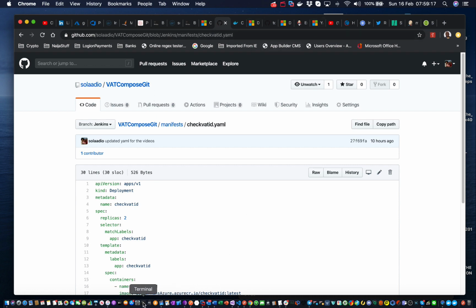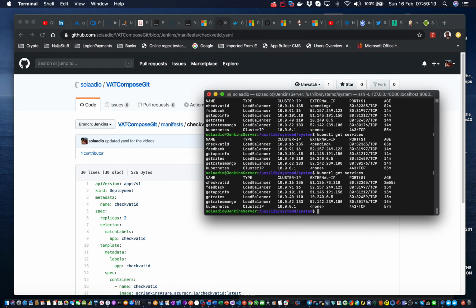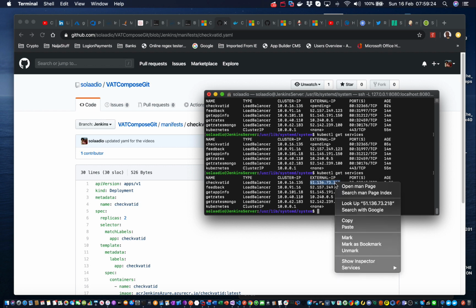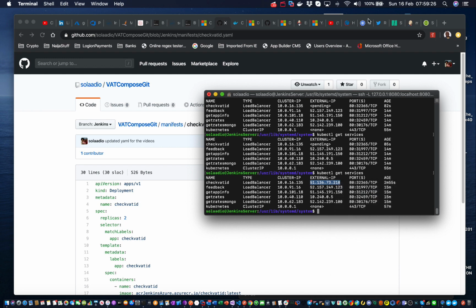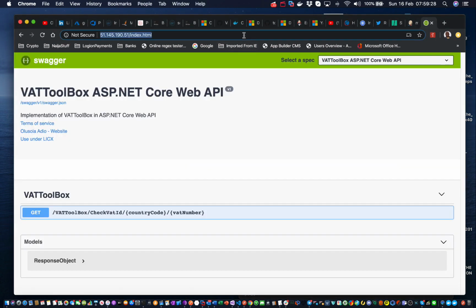In the meantime, we should have our IP address back. Yes, we do. So let's have a look at this. Copy. You see, on Jenkins. So our change has been propagated all the way from source control into Kubernetes.